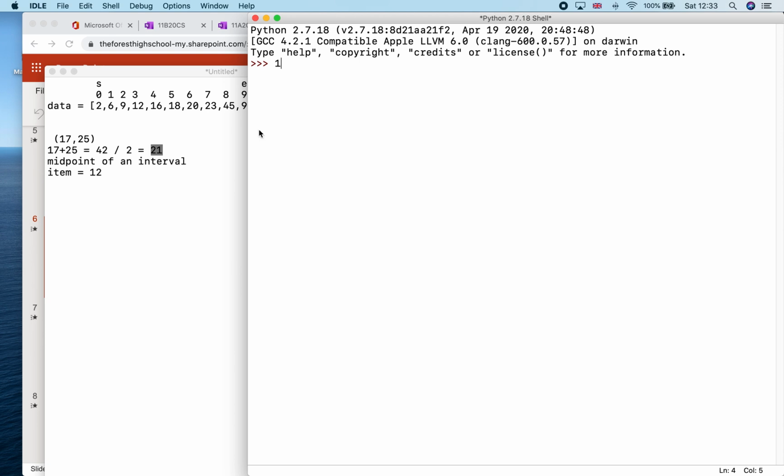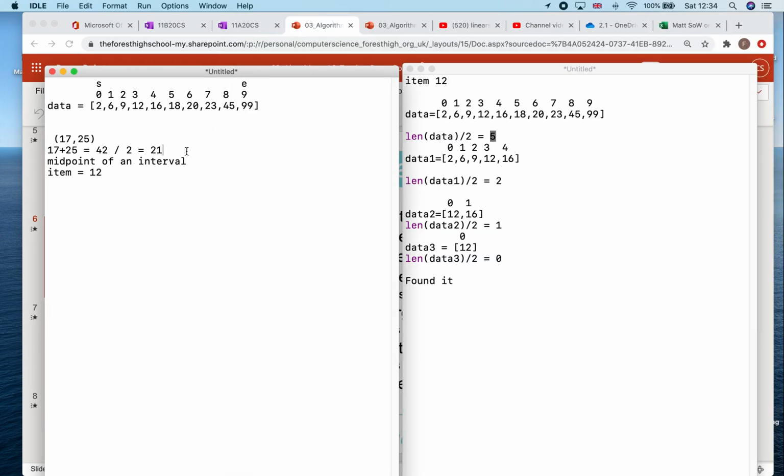So if I do 17 plus 25, and then let's put that in brackets. So there's another little bit of maths for you. This is BIDMAS coming in. Do this first before you divide. 21. There you go. So that's the way to find the midpoint of an interval. So why am I saying that? Okay, well, I've got my start and end here. Now my start is 0. So really what I'm trying to do is find the midpoint of the start and end.